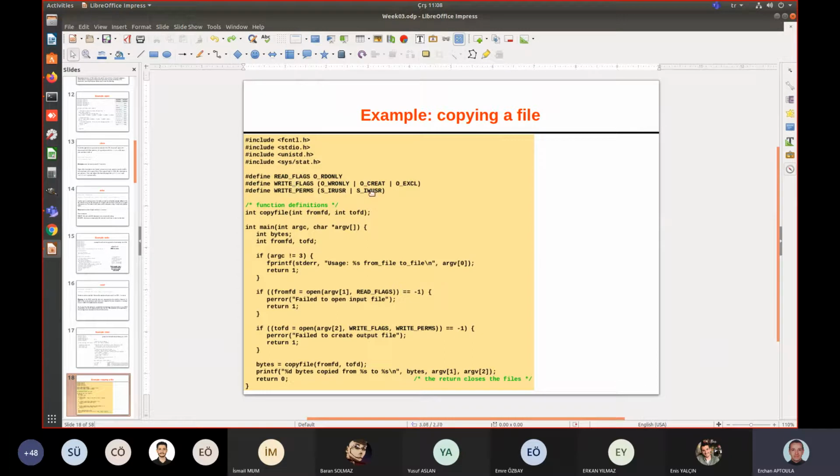The write flags, of course, are O_CREAT or O_EXCL or O_WRONLY, so we are opening it in write only mode. We want to create the destination file if it doesn't exist, and if it does exist, we want it to return an error. So we combine these three flags. I hope you are clear on the use of the O_EXCL flag. It is important. And what are the permissions of the destination file? It's read and write for the owner of the file.